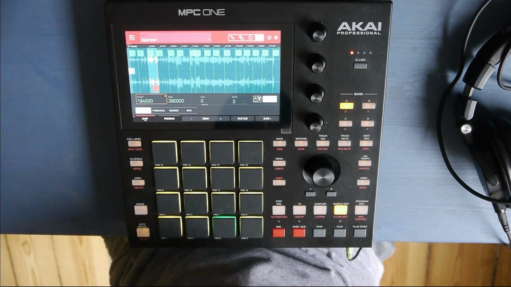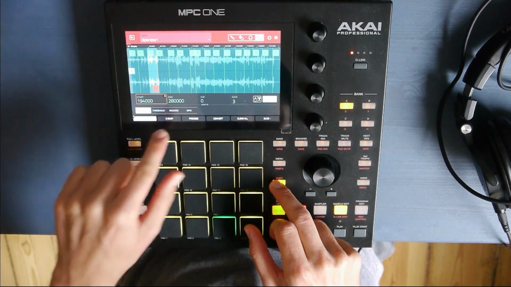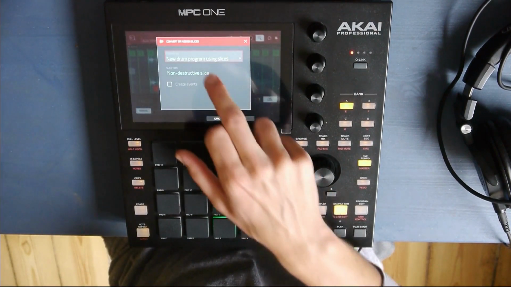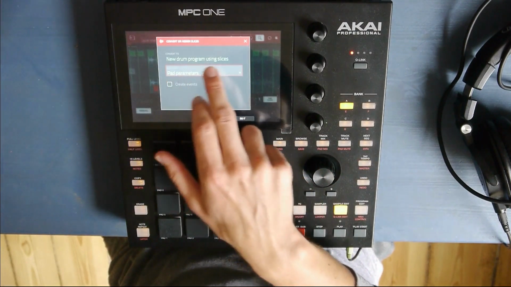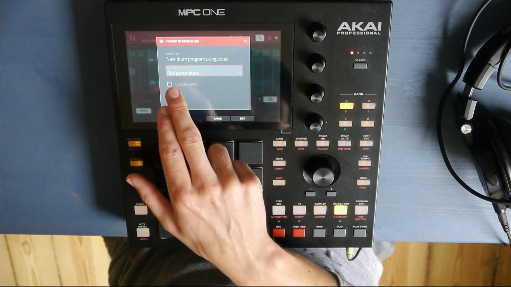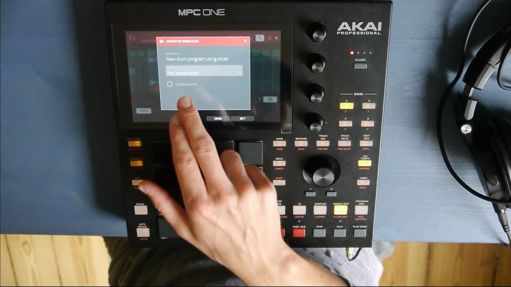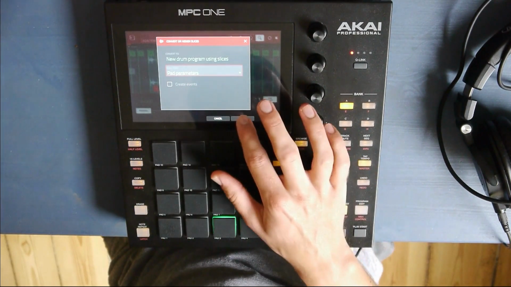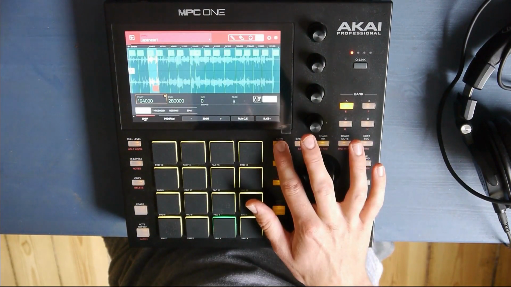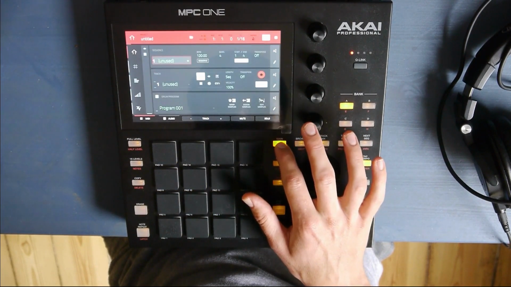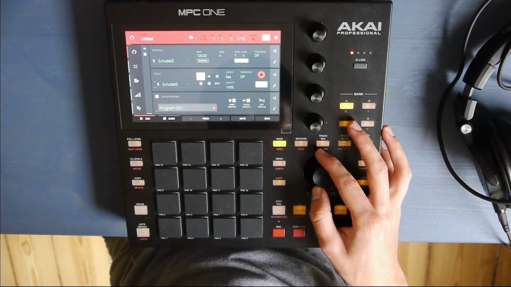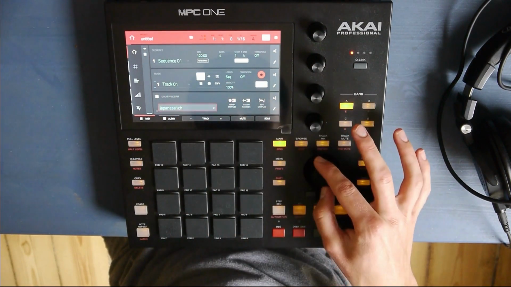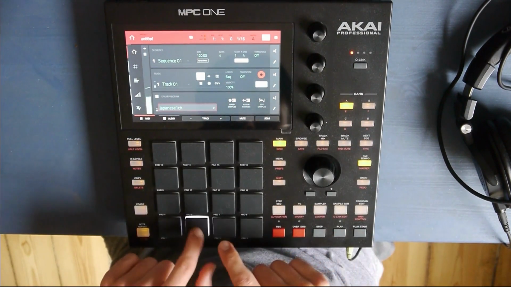Alright, if you're happy with your slices, hold shift, convert, and you can convert it into a new drum program using slices, and I'm gonna choose slice type pad parameters. So now if we go back to main, we can find the new program we just created under program. Here it is.